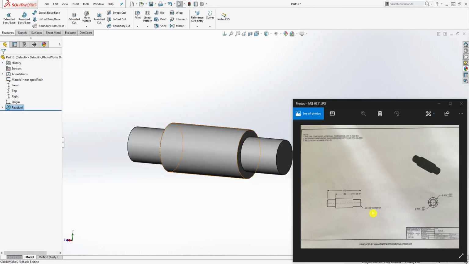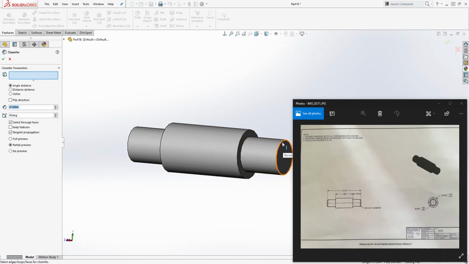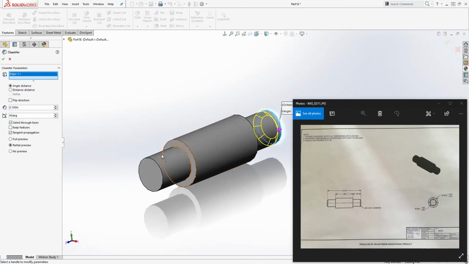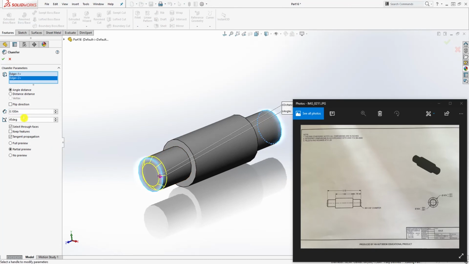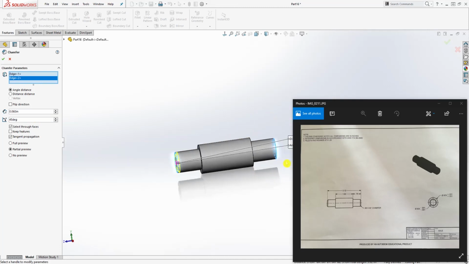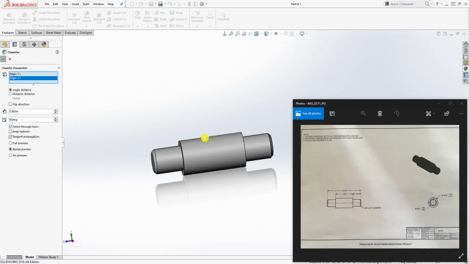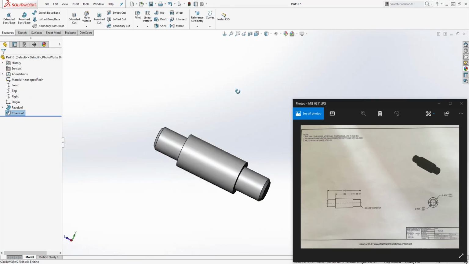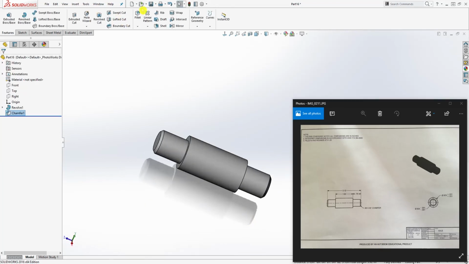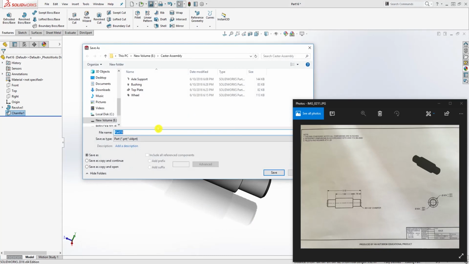The only thing we need to do is add the chamfer. So drop down Chamfer here and here, and it is going to be 0.06. Click OK. And save this as the axle. So save in your project folder as axle.